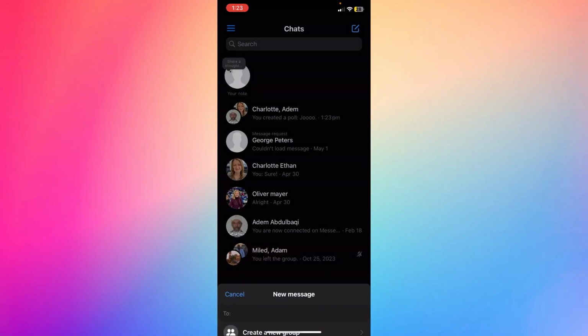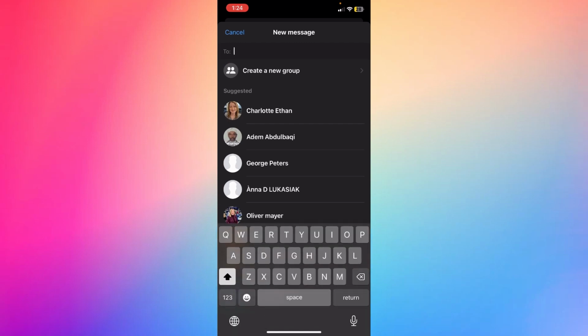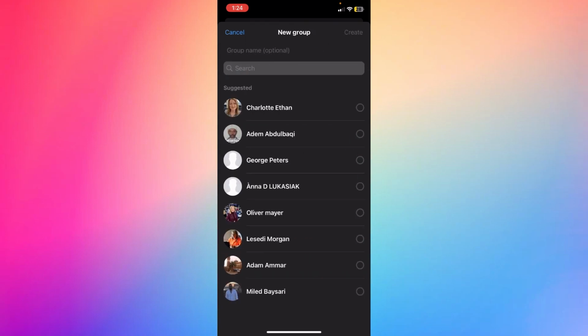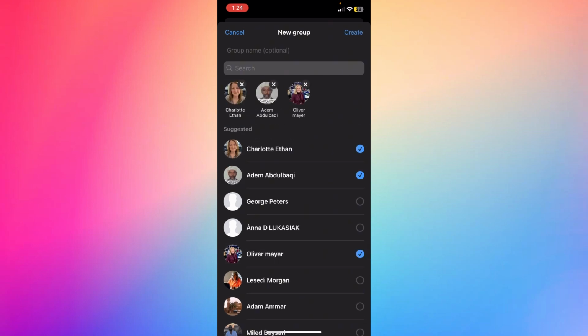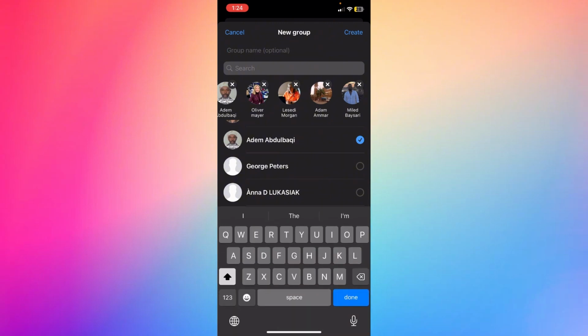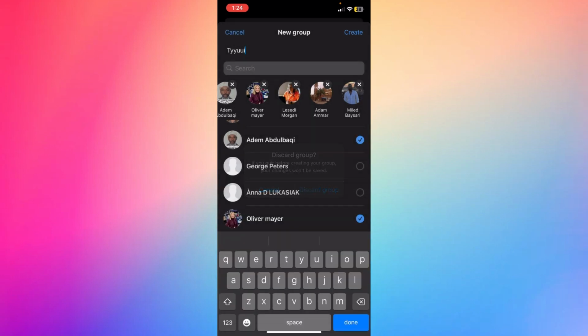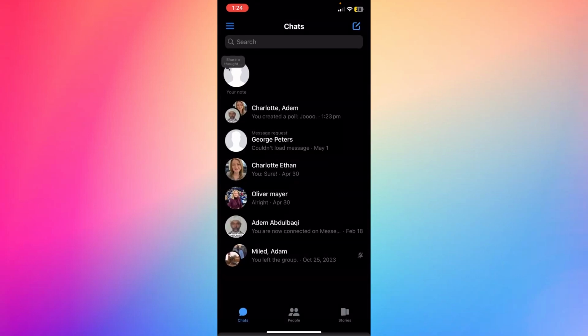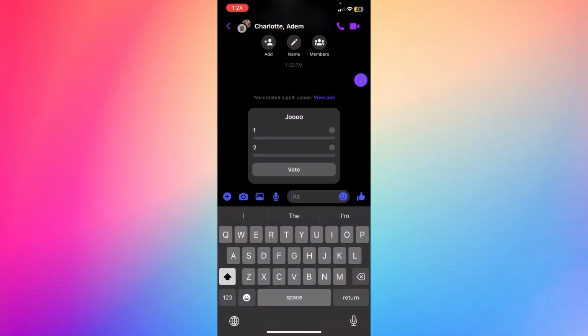Or you could just go ahead and initiate a chat right here and just click create a new group, and basically you can select the people that you want to add to this group. And afterwards, you're gonna just go ahead and hit create at the top, and you can add the name of that group if you wanted to at the top. And just basically after you click create, the group will be created right here. You're gonna see it on the chat right here.